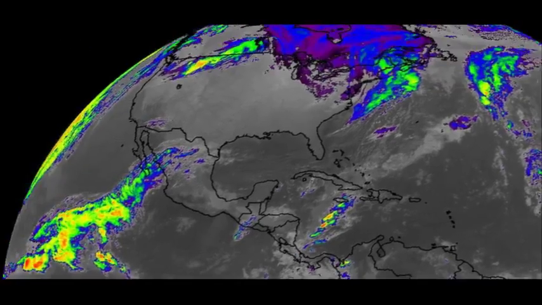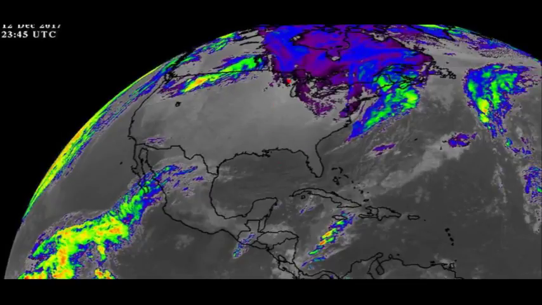So looking at infrared imagery, it really stands out. The landmass looks kind of whitish, and then the surrounding oceans and seas a little bit darker there.